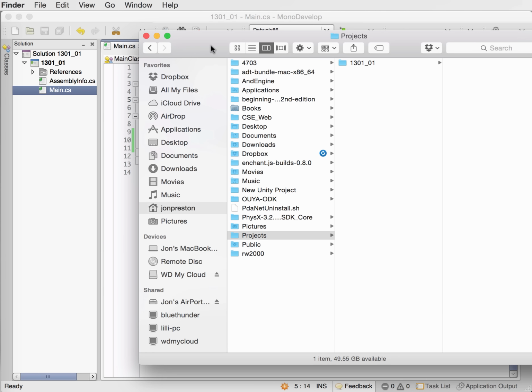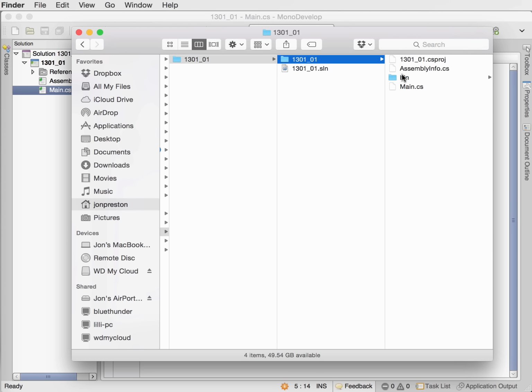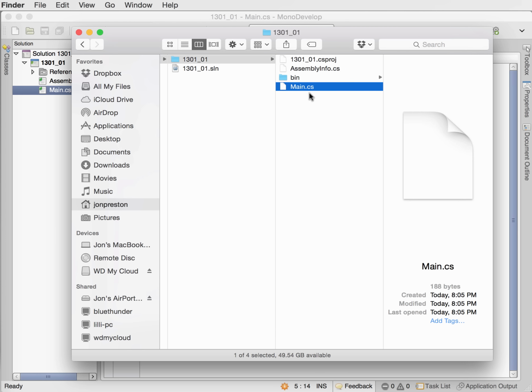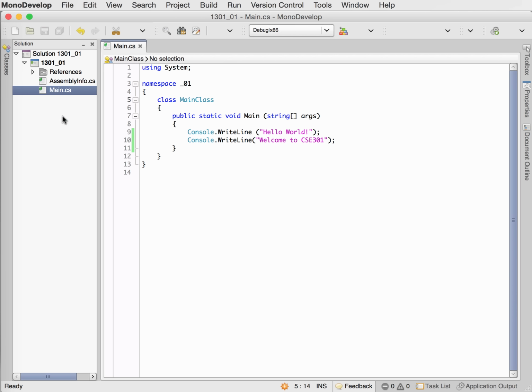But for our part, looking at the File Explorer, under my Home, Projects, here's our solution. Inside of that solution, we've got a project, and then inside of that project, we have our source code. So we've got a one-to-one mapping between the file system and what we're looking at here in our Solution Explorer.